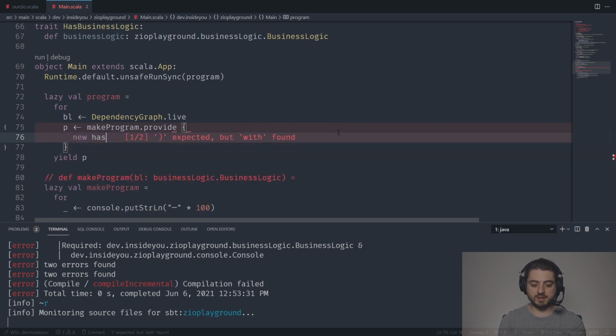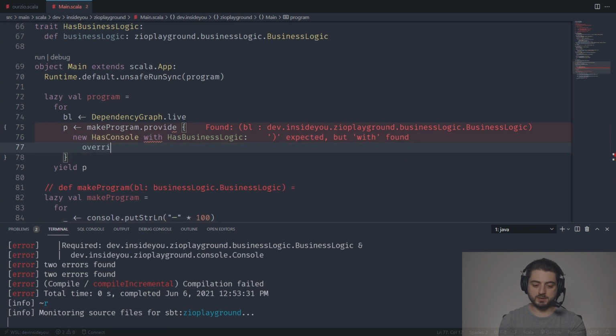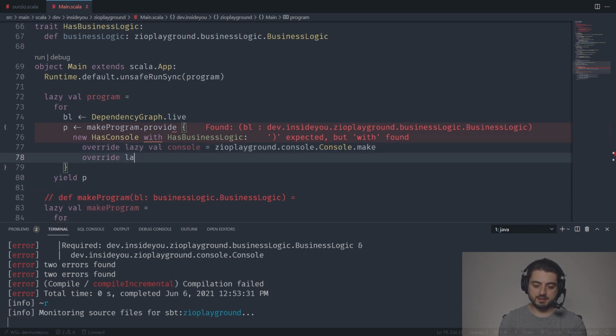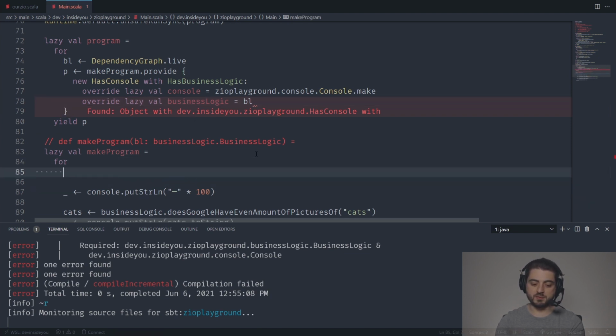So now we can go over here and we're going to provide a new has console with has business logic. How are we going to do this? Well, we're going to override lazy val console with zio playground.console.console.make, and we're going to override lazy val business logic, which is going to be BL that comes from here. And now we managed to provide both. And now we go over here and use our old trick and rip out the environment, zio.environment. We're going to say has console and has business logic.